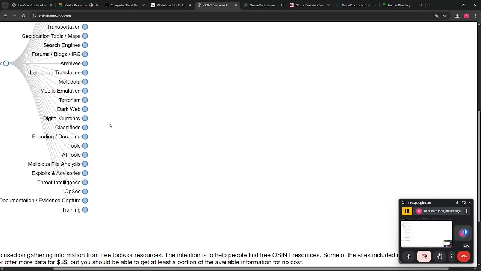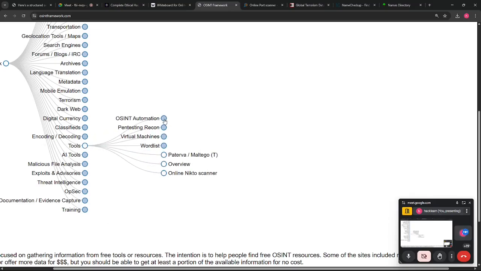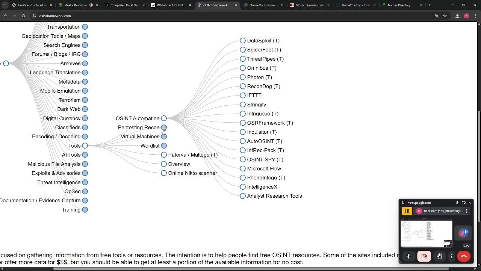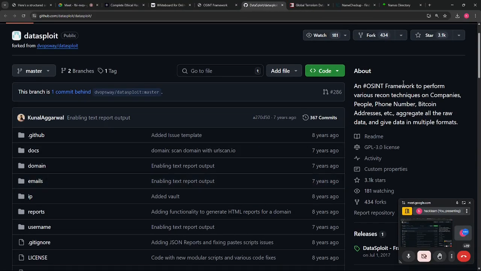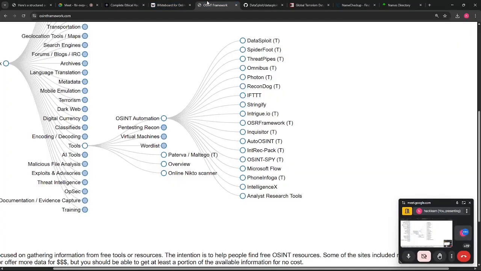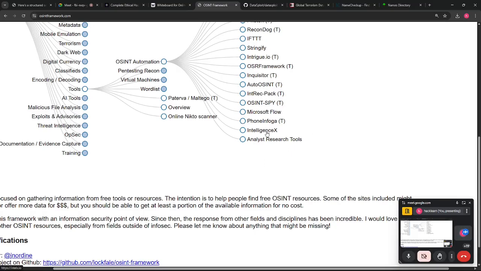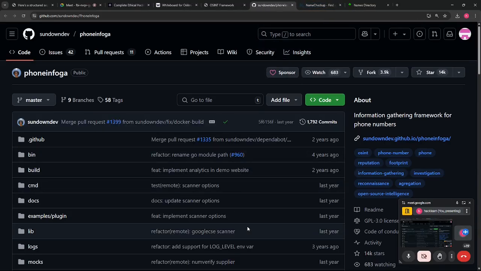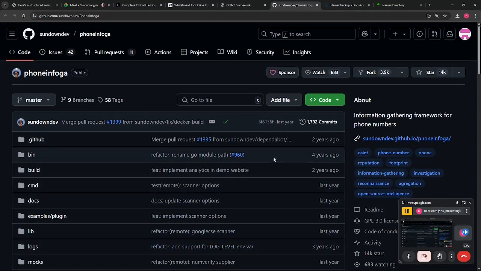After that, if I go to the tool section, we have some OSINT automation tools also. We have some pen testing recon also. Let me go with Datasploit. Datasploit will help you gather a lot of data. It's a framework to perform various recon techniques on any company, phone number, Bitcoin addresses. If you want to gather more information regarding any particular stuff, you can gather with that. After that, this is very important, like PhoneInfoga. It will help you gather information regarding whom the phone number belongs to. These tools are Kali Linux based, that I will be covering.